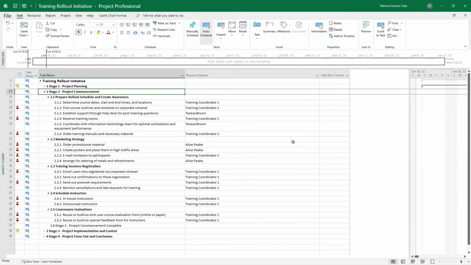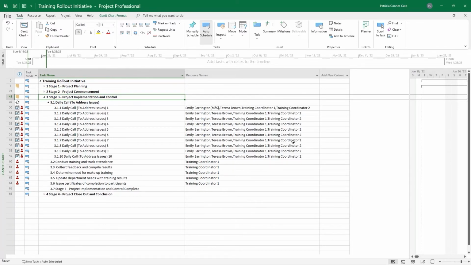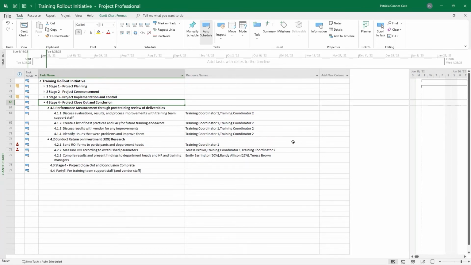And here are your stage 2 resource assignments. Again, pause. Here's stage 3. And finally, here's stage 4.